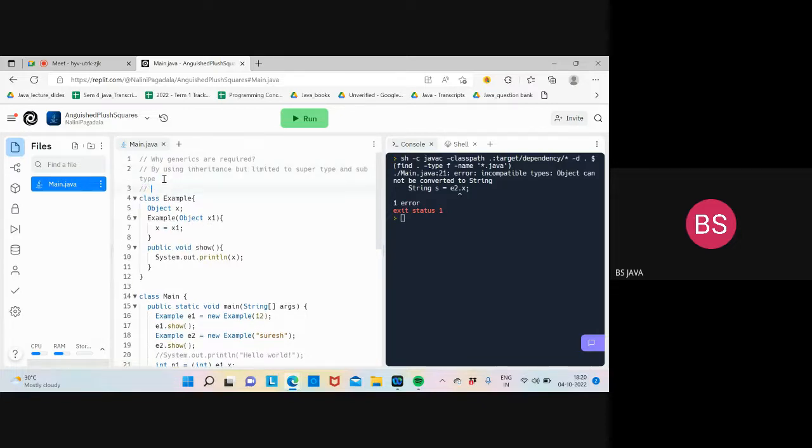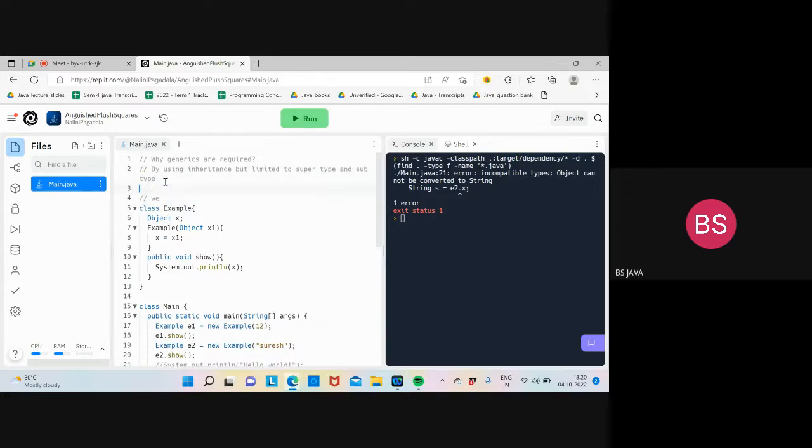Is it clear for everyone, whatever concepts I have mentioned here? By using inheritance we can generalize to some extent, but only subtype and supertype we can do. By using object we can do it, and we have seen how to make your class store different data types. But the drawback is we need to do typecasting every time.